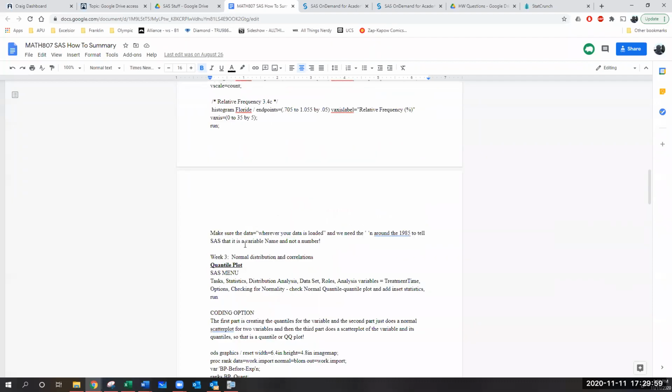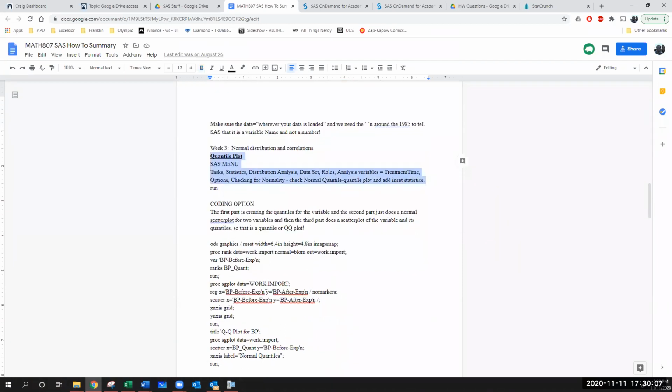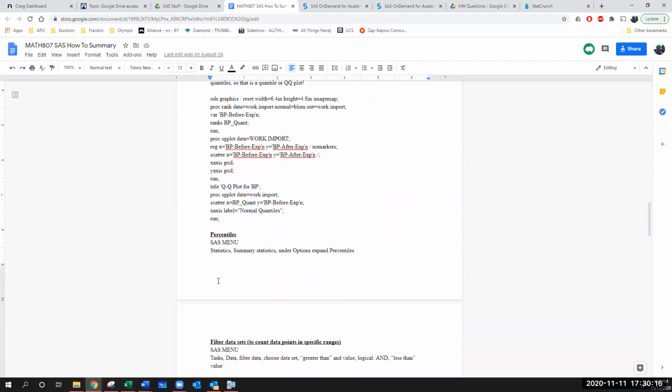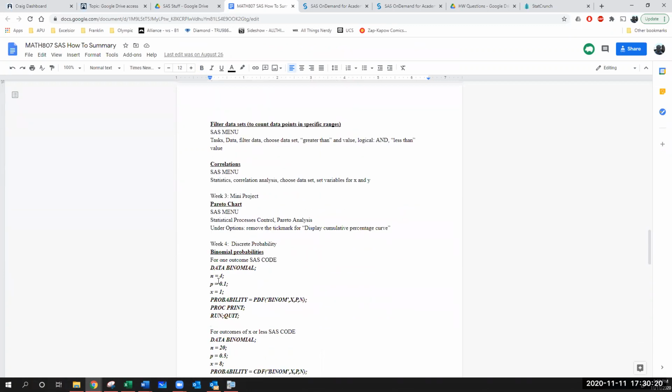But you can see that each week you've got, okay, here's how to do a quantile plot through the menu system. And then here's a coding option, which of course, if you have the option between doing it with the menus and doing it with coding, do it with the menus. It's easier, right? The only time you would want to do it with coding is if you want to play around with it and make it do weird stuff and fun stuff, and if you want to play around with settings and stuff like that.